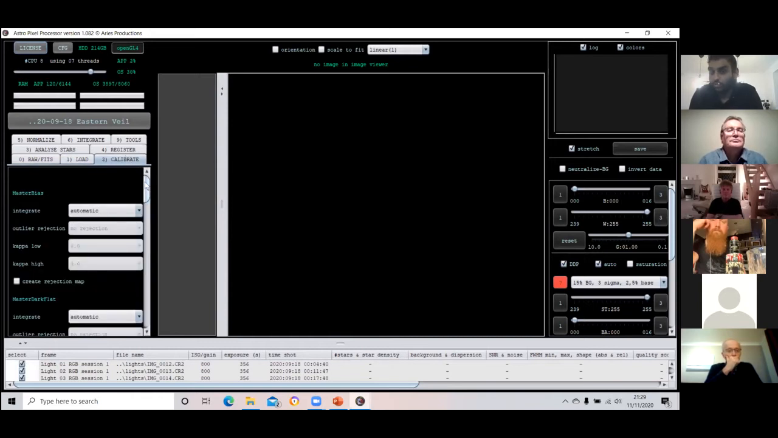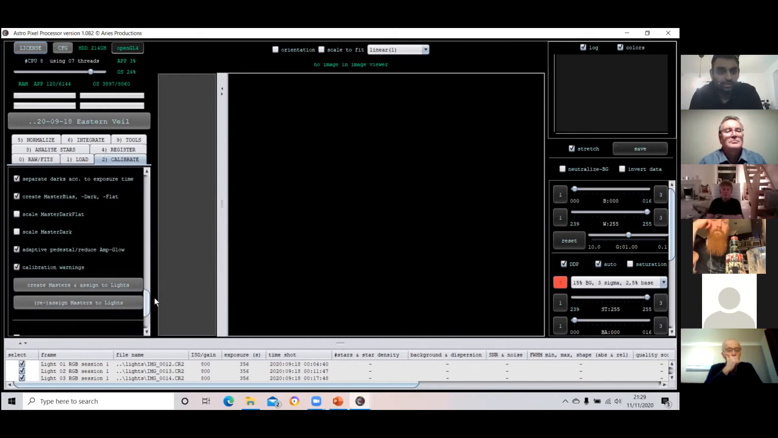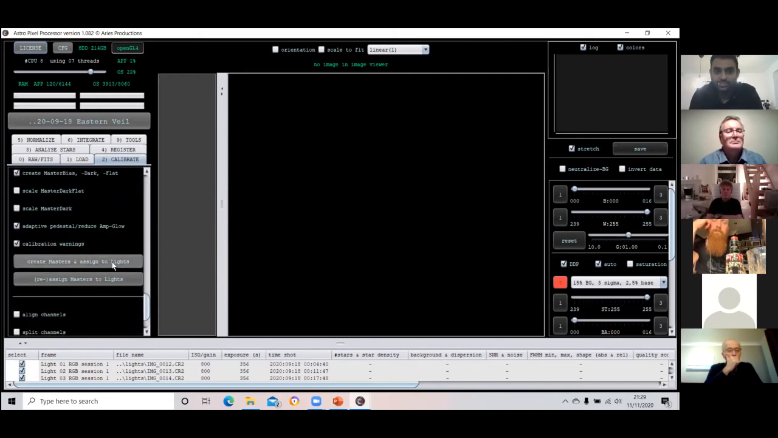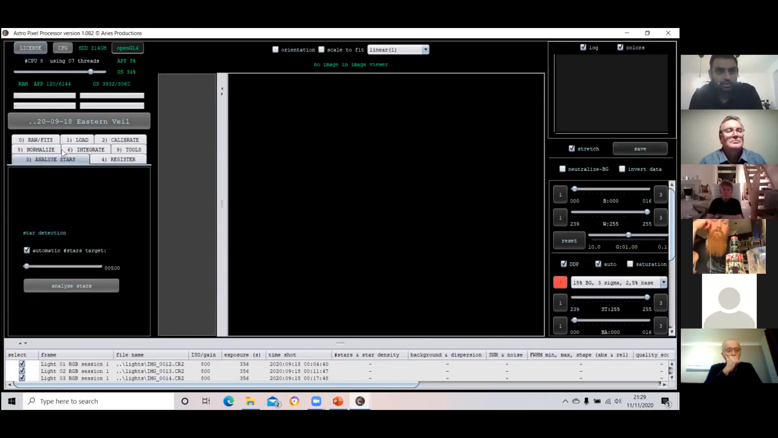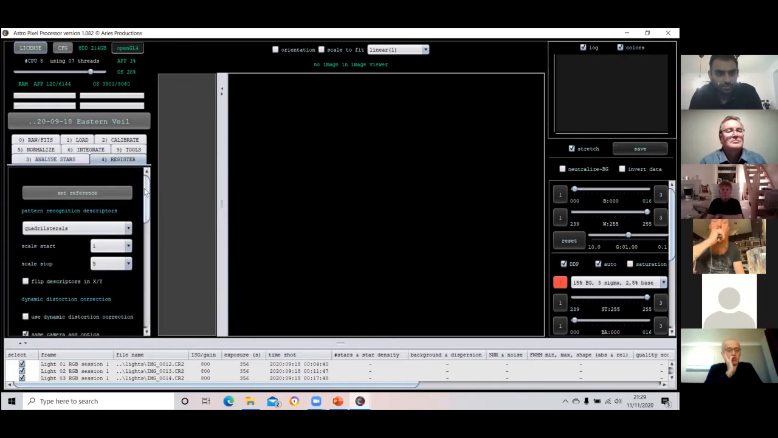Once all of those are loaded, you move to the next tab. From this point onwards, I leave everything as default. So you click Create Masters and Assign to Lights. If you have your volume on, once it's done with that, you'll hear this loud gong. Once you've heard the gong, you move to the next tab. This is star detection, similar to the star detection threshold that you see in Deep Sky Stacker. I usually leave it at 500. Click that, wait for the gong, and you just work your way through here.